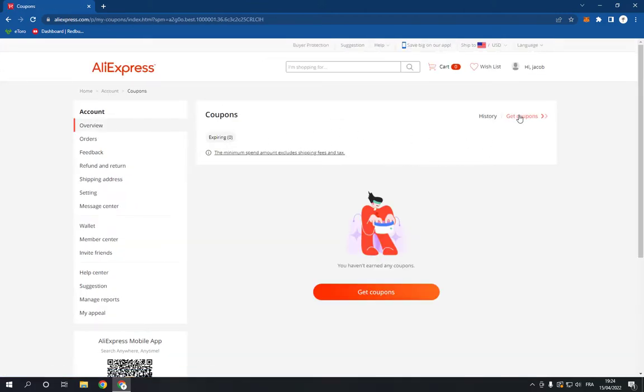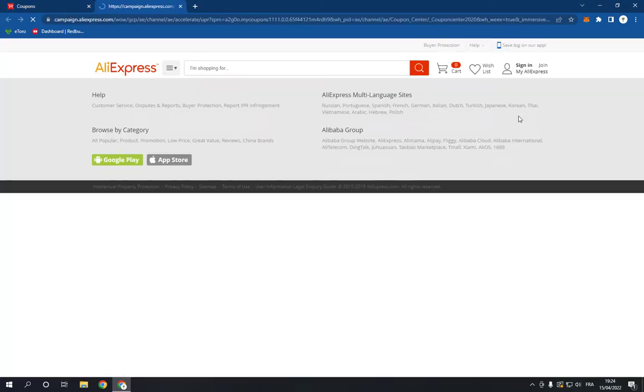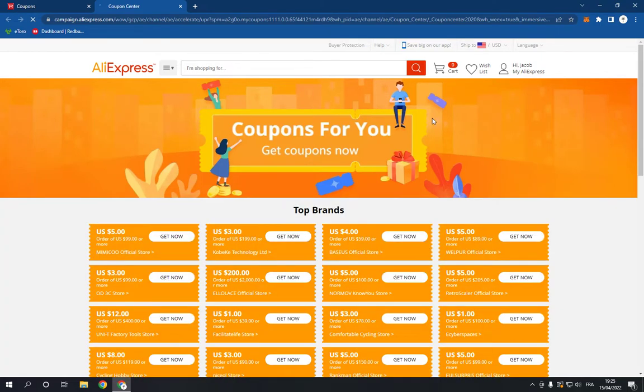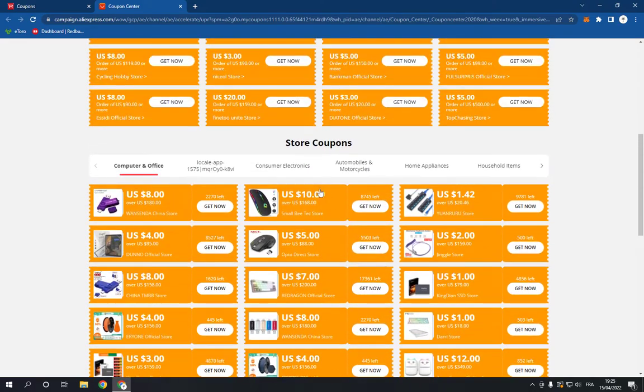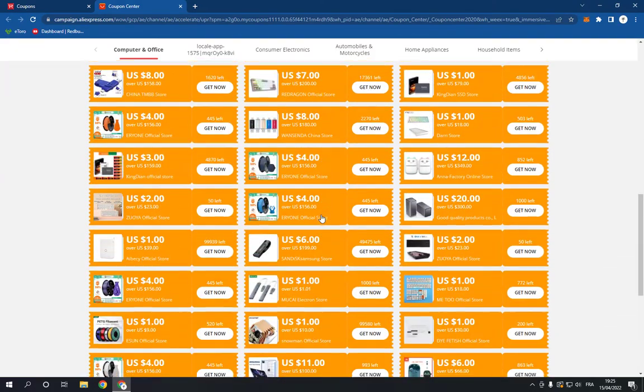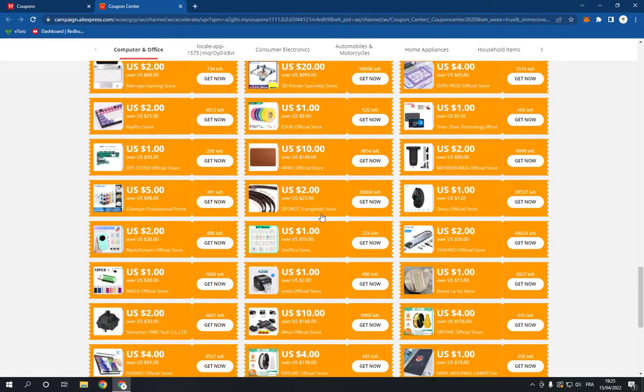Now click get coupons right here, or you can click here. Click and it will take you to this page. Now right here you will find all the brands that give coupons. As you can see, store coupons, brand, top brands, there is many here.